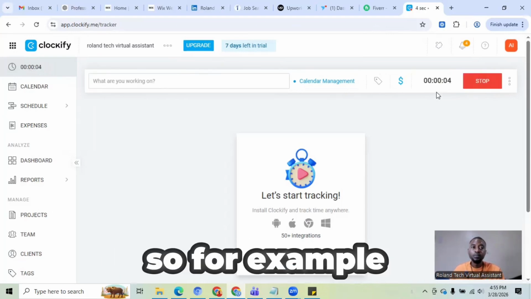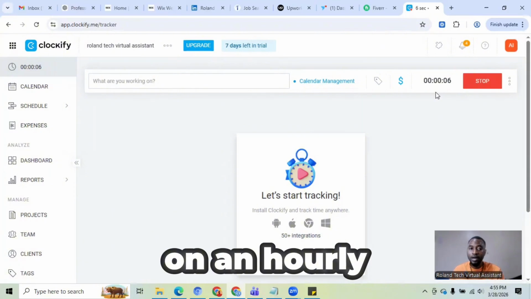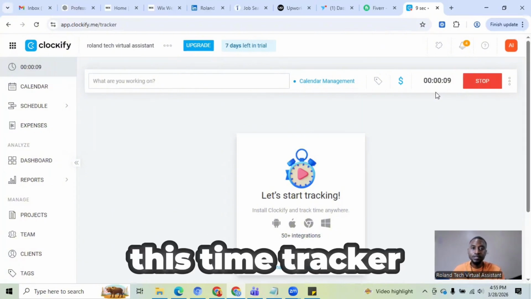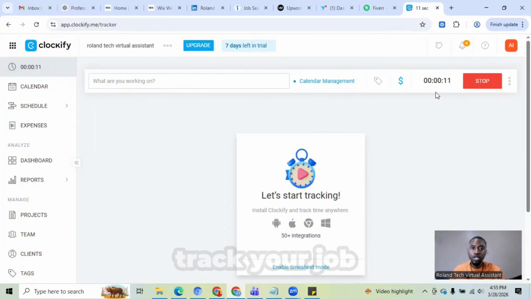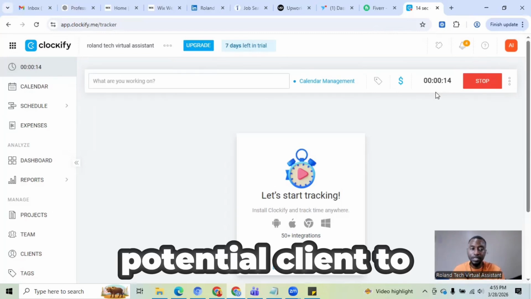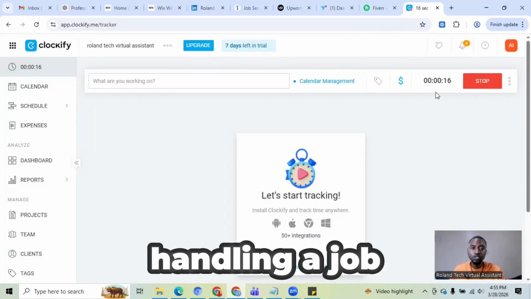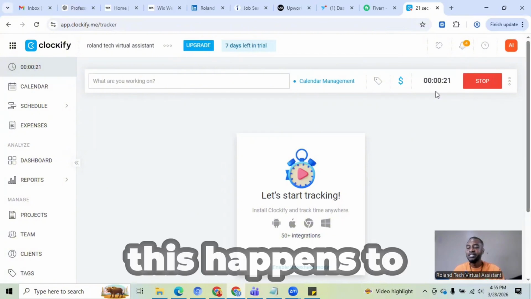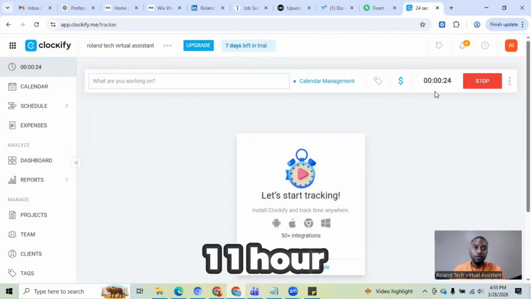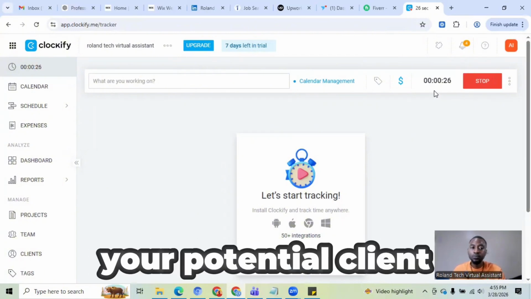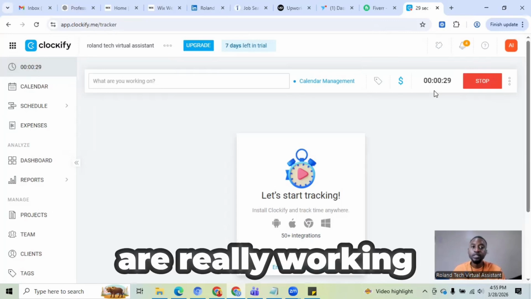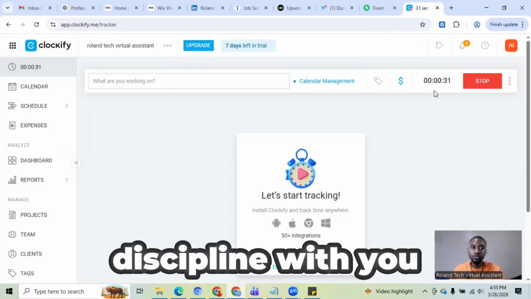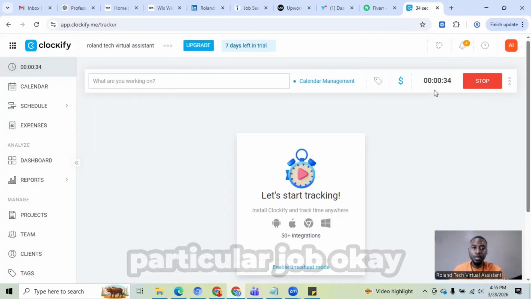Okay, so for example, if you are handling a job on an hourly rate, this time tracker is very good for you to track your job, or for your potential client to track your job when you are handling a job that is hourly rate. Okay, it's very important. And if this happens to be every 1 hour, it is also good that your potential client knows that you are really working. You have your self-discipline with you that you are working on this particular job.